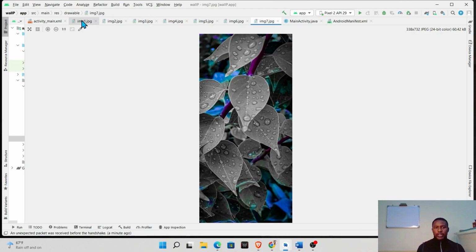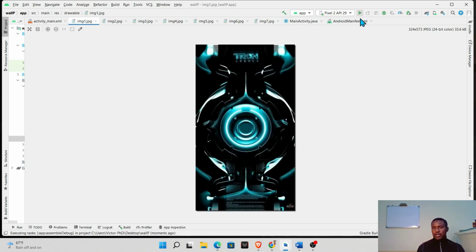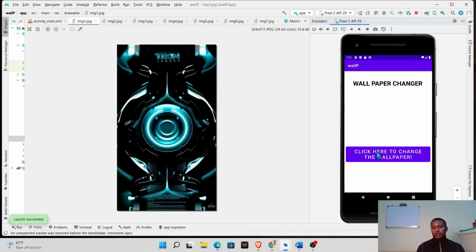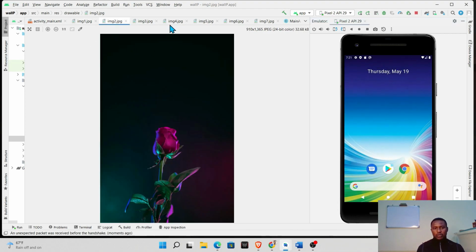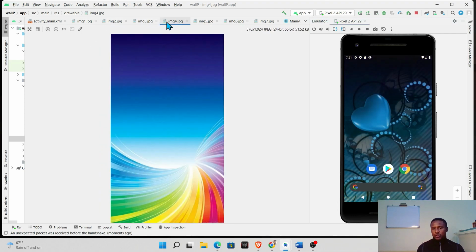I'm going to fire up my emulator once again and let's see what happens. Now I will click on this. You are supposed to tell me, is it going to start from the first image or the second one? Even I don't know. So it is there, that is this one. The next one has cropped up. I don't even know. Okay, that's that one.